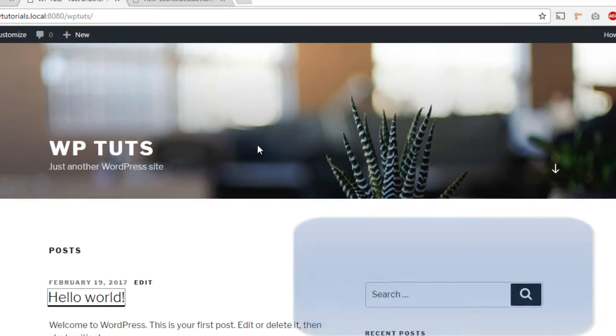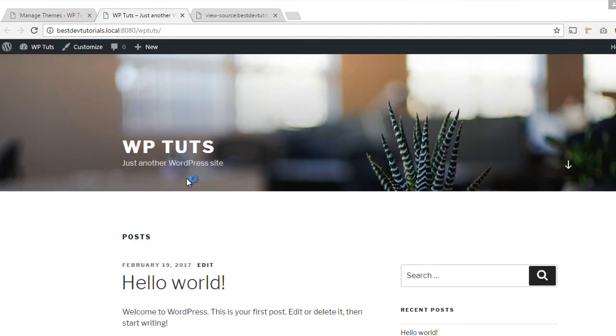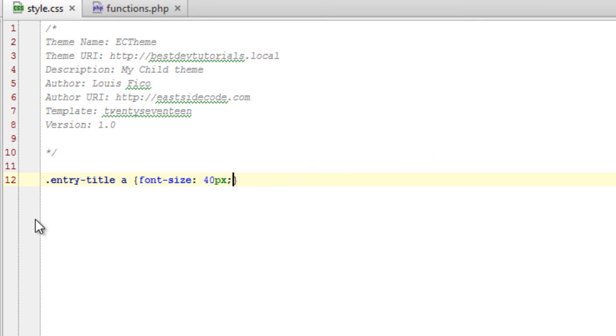Come back over to WordPress, and I'll just reload this. And we can see that I added that style here. And so that's that.